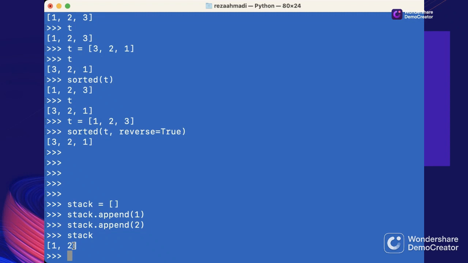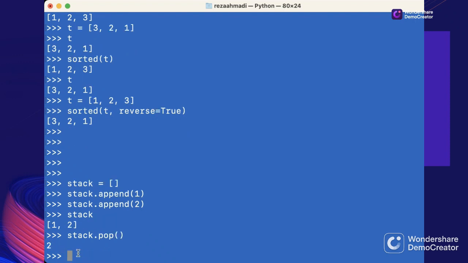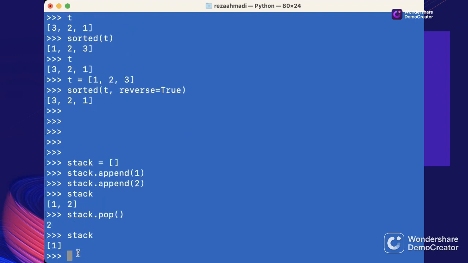To retrieve an item from the top of the stack, use pop. So this is the top of the stack, it's 2 here. So we say stack.pop. So 2 comes out, and the stack doesn't have 2 anymore.